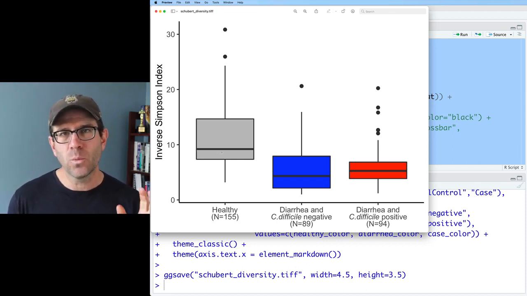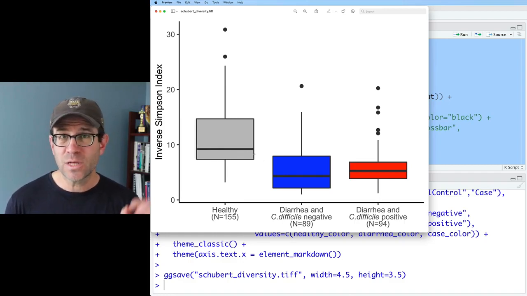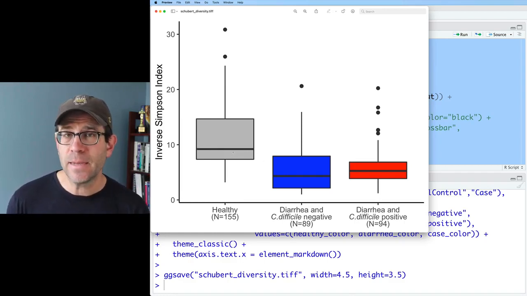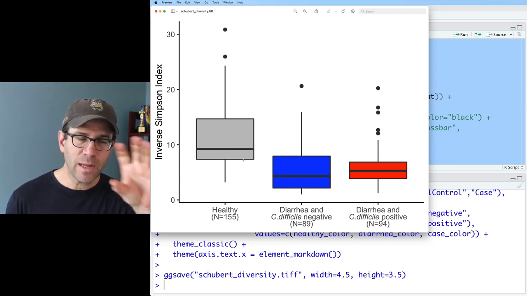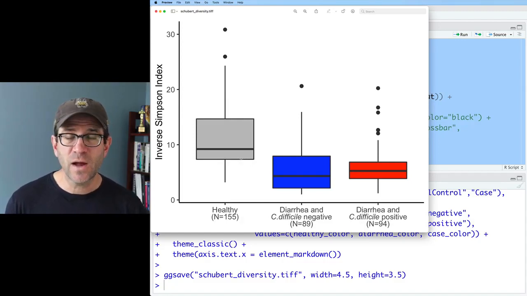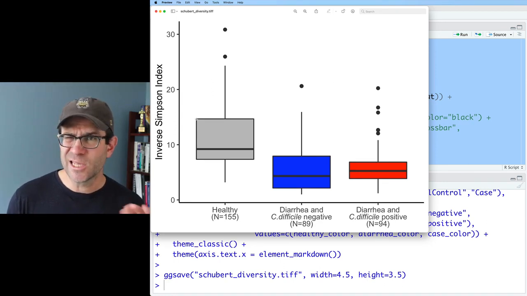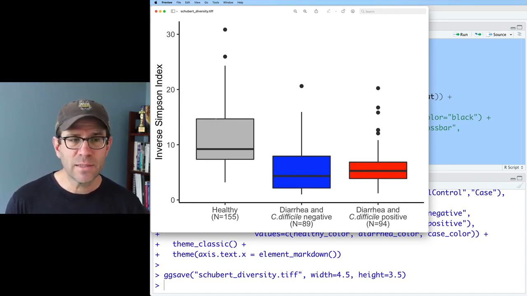And let's break down what we're seeing here in the output. So first of all, we have this horizontal line that is thicker that indicates the median of the observations of the inverse Simpson index for each of our 3 disease status groups. We then have a rectangle, the box, and the bottom is the 25th percentile. So 25% of the data falls at or below this line. The 75th percentile is the upper border of that box. Sometimes they're called hinges. I don't know. So 75% of the data falls below this. And of course, the median is the 50th percentile.